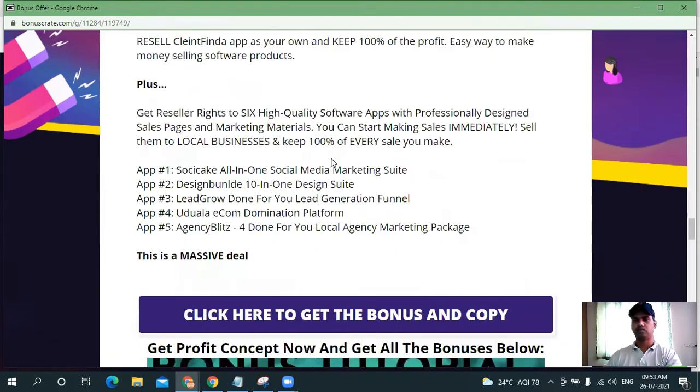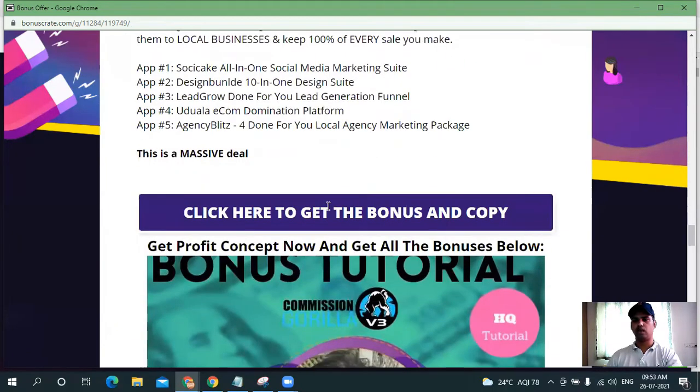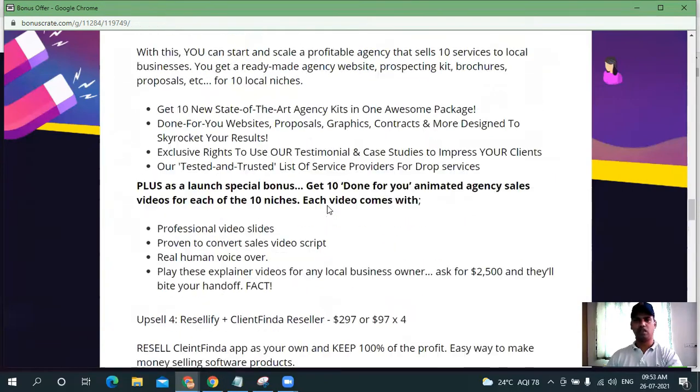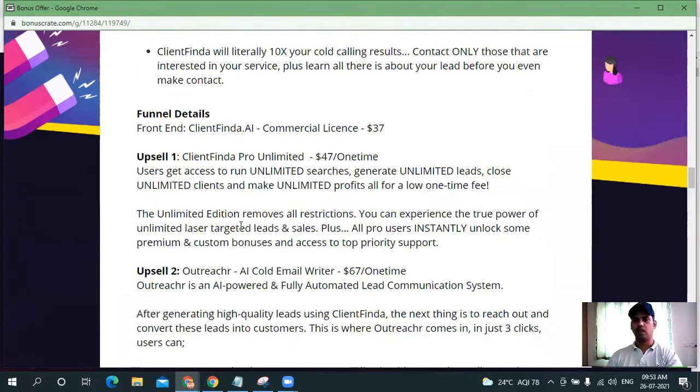And along with that, you get reseller rights to 6 high quality software apps. These are the upsells. If you think they are relevant or applicable for your business, you can go for them, and they can definitely help you.